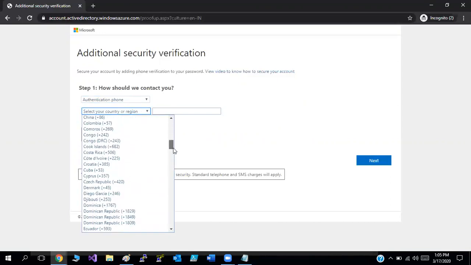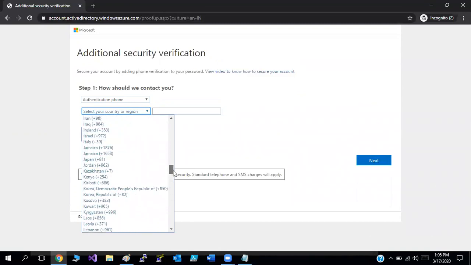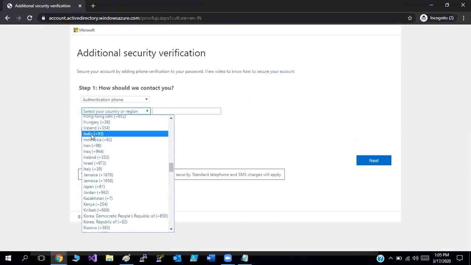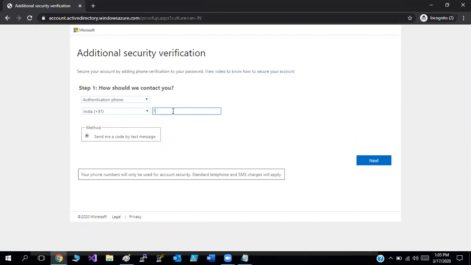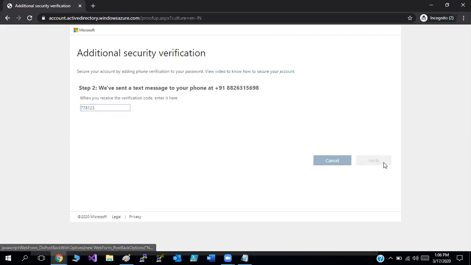Security, and we need to select our country code, which is this, then mobile number, and send a code. So click on next. Now we need to wait for the code. So I received my code. So my code is 8123. Click on verify.